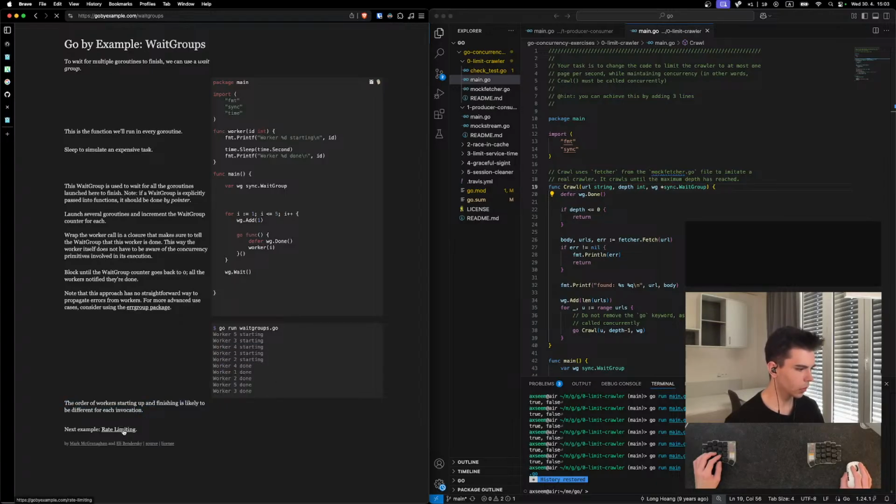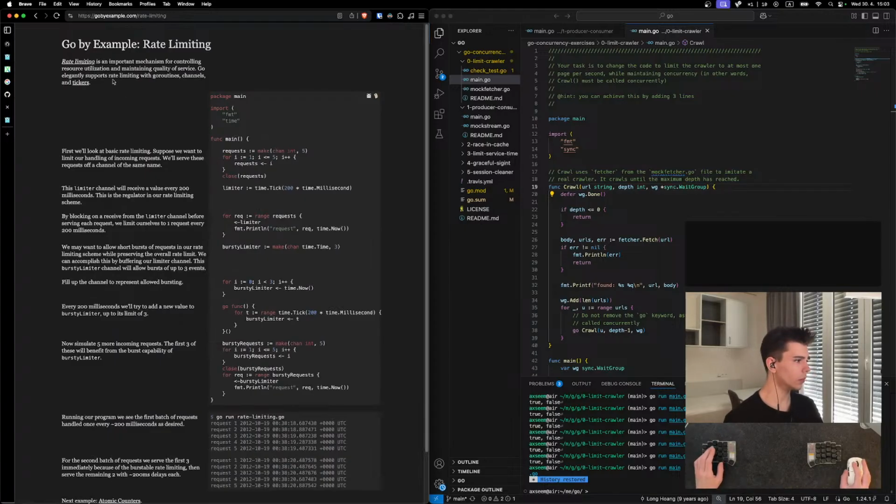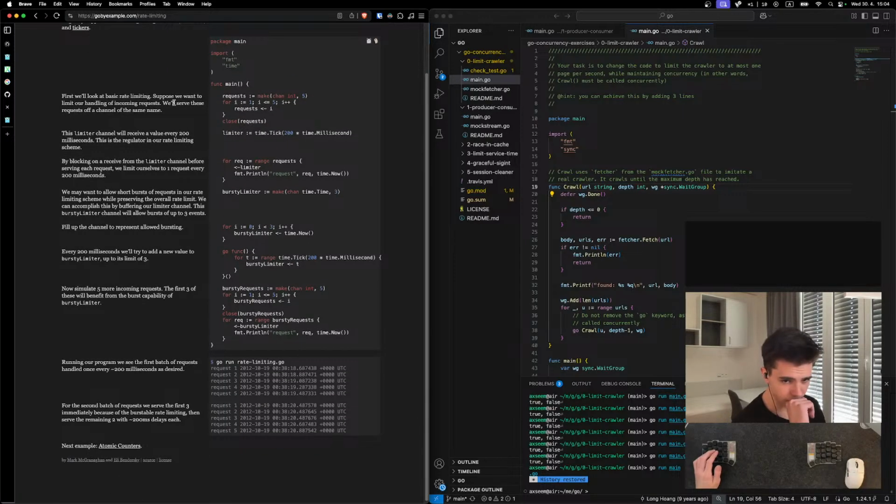Rate limiting. Rate limiting is an important mechanism for controlling resource utilization and maintaining quality of service. Go elegantly supports rate limiting with goroutines, channels, and tickers. First we'll look at basic rate limiting. Suppose we want to limit our handling of incoming requests. We'll serve these requests off a channel of the same name. So we have requests, just a channel with a buffer of 5, a for loop that will execute 5 times, and it just fills the channel with numbers from 1 to 5 and closes the channel immediately.